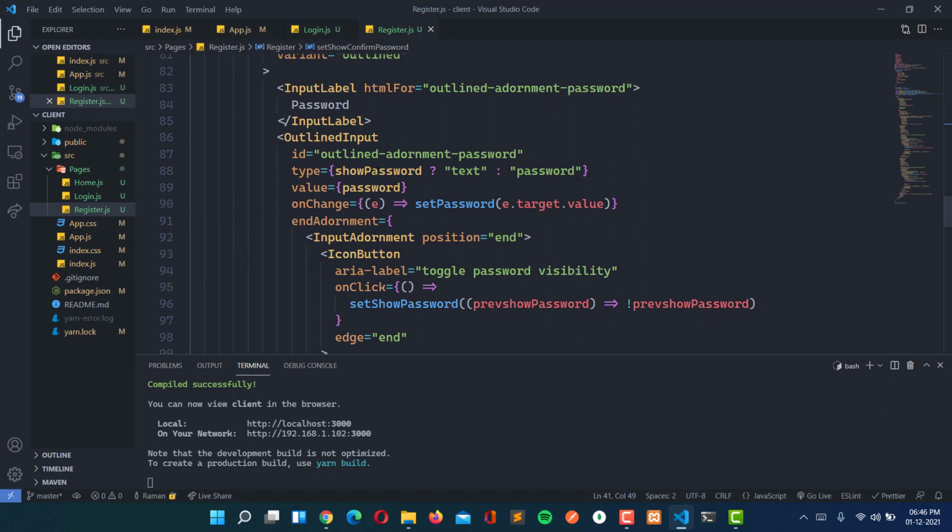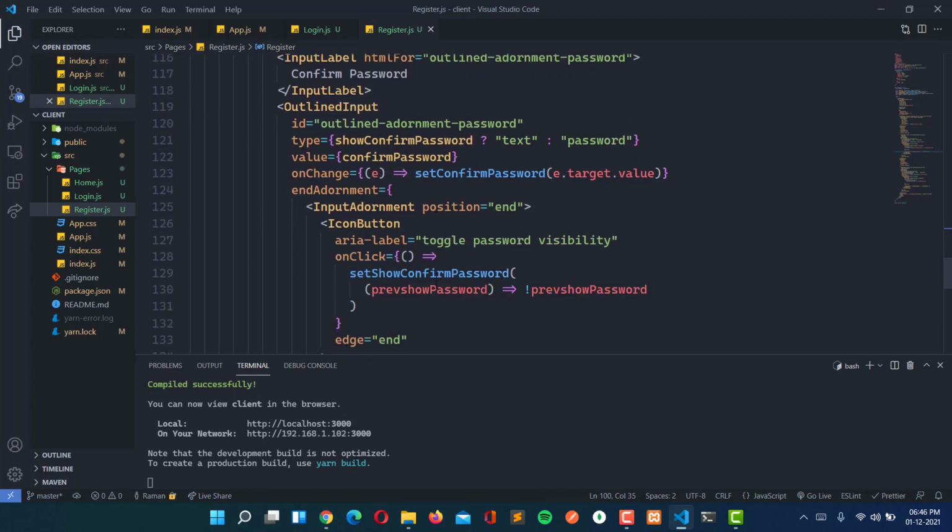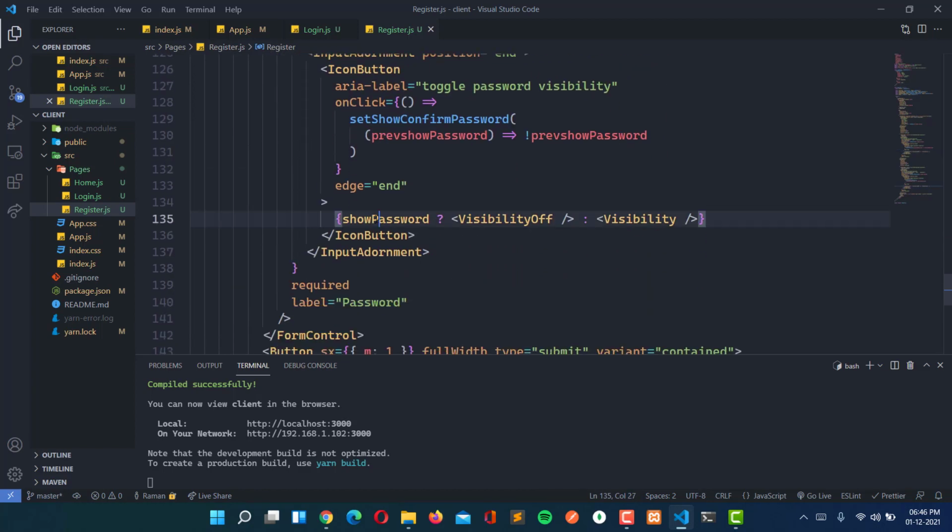So we are using show password here, and also we are using show password here for the icons. Now let's move forward, and in the show confirm password also we are using show password only. So here we have to use show confirm password.